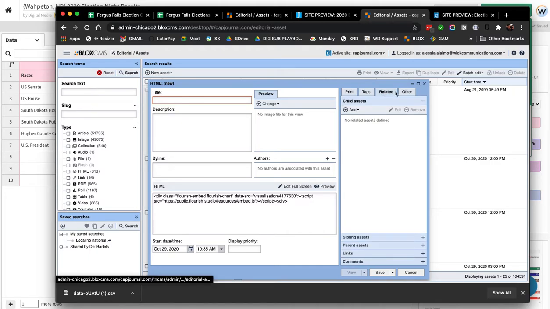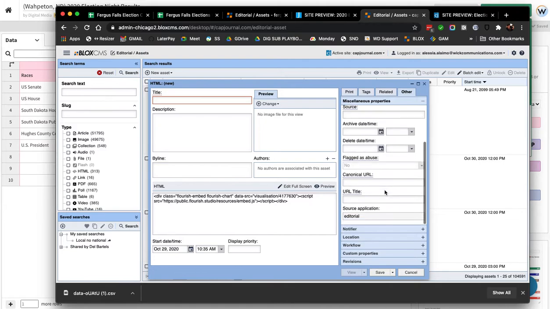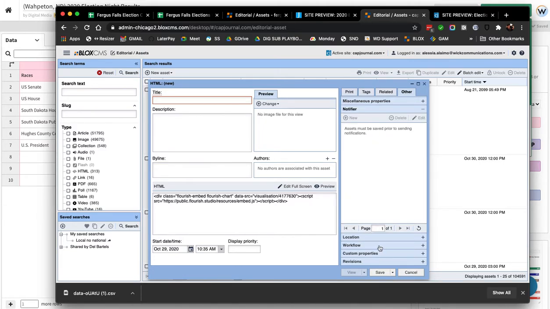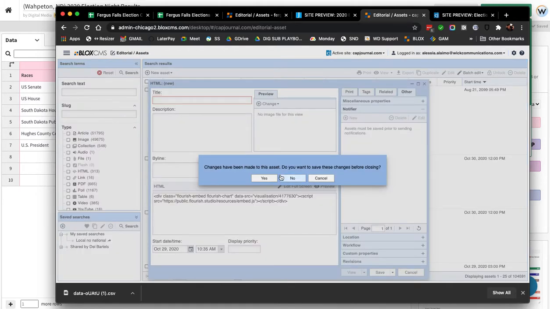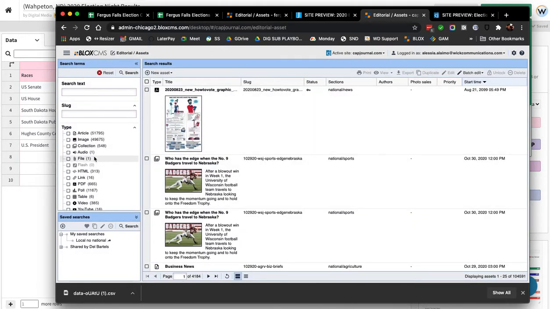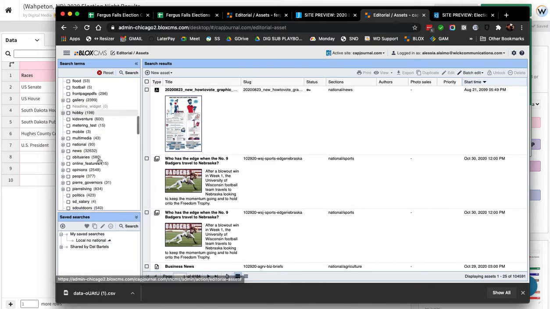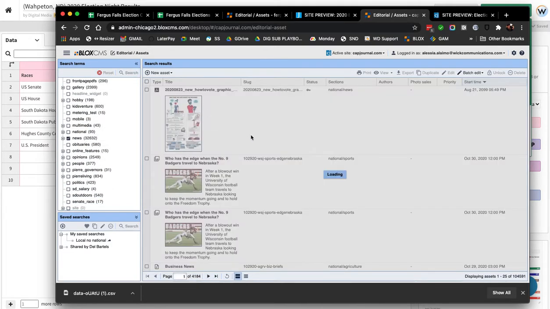Once you do that, honestly, everything else you don't have to deal with unless you want to. If you have a way that you work within blocks, and you can follow how you work within blocks, then save it and close, and you're done. If you want to embed it into another article, you're gonna go to an article.